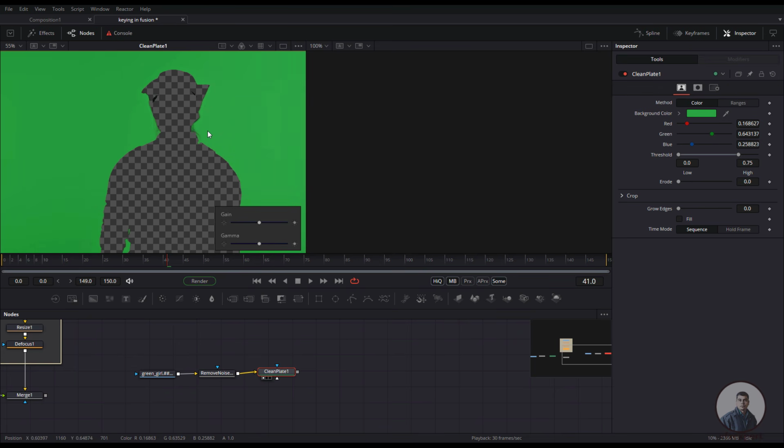So for this, what we have to do, first I am going to clear these things here. You can use the threshold. Now I am going to extend these edges a little bit, so we can recover all these details here. You can use this erode here. Grow edges, you can also see something.